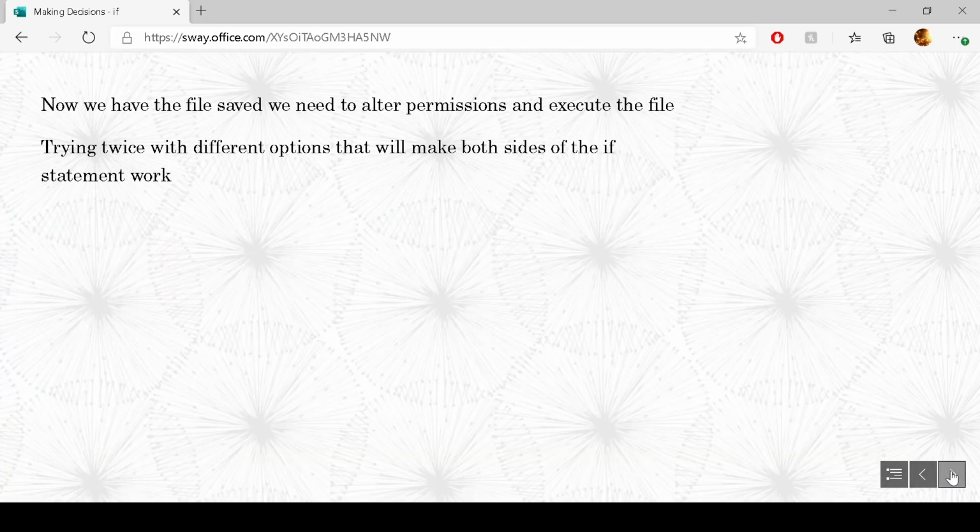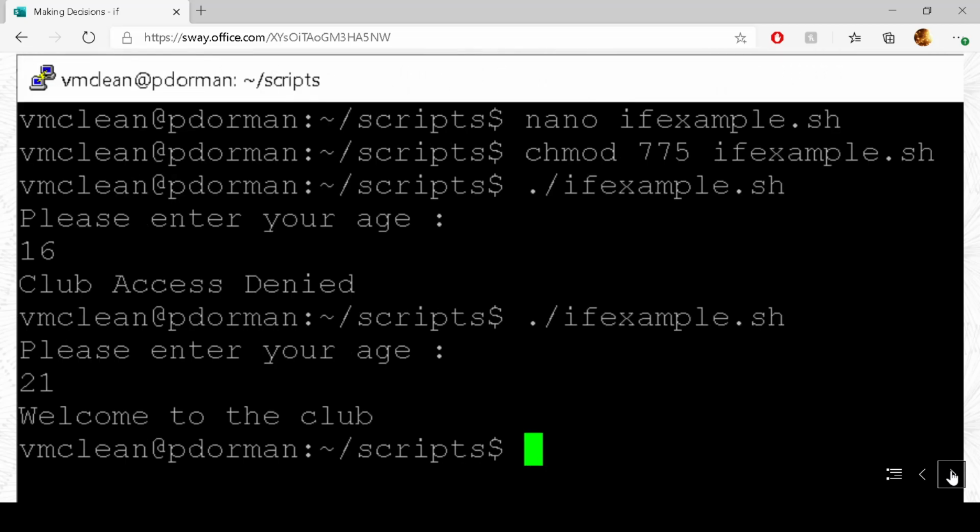Okay, so what you have to do at this point is save the file, exit Nano, and then alter the permissions on the file. And what we're going to do is run the file, and we're going to have both options work. So I have chmod 775. I have called this file ifexample.sh. And then to run the file, I have ./ifexample.sh, and it's prompting me, please enter your age. I have said 16. So quite correctly, I should have club access denied.